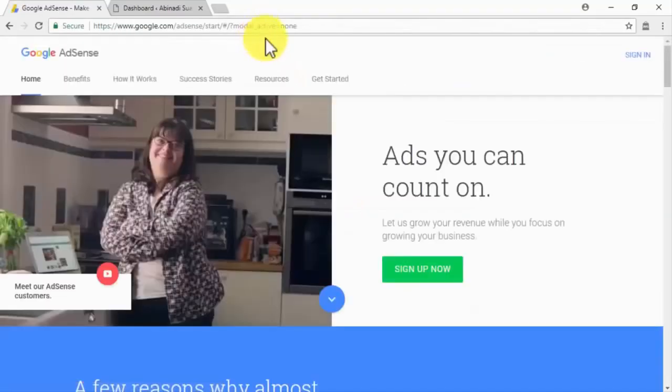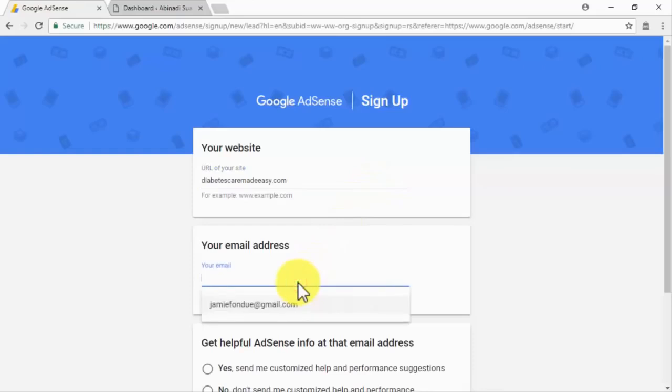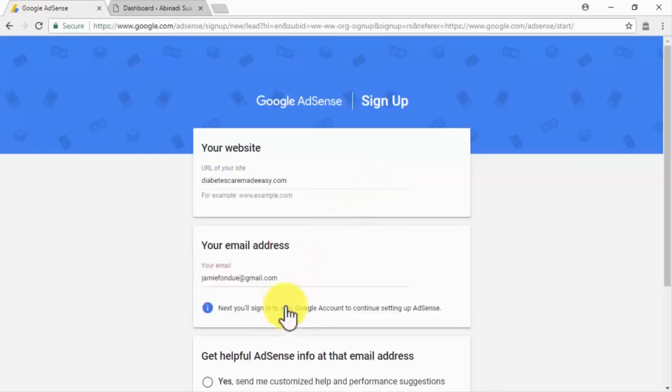Once there, you'll have to click on the Sign Up Now button. Now you will be required to enter your sign-up info. Start by entering your site's URL in the Your Website field. Now enter your primary email address in the Your Email Address field. Remember that this email address needs to be the Gmail address that you will use to log in to AdSense.